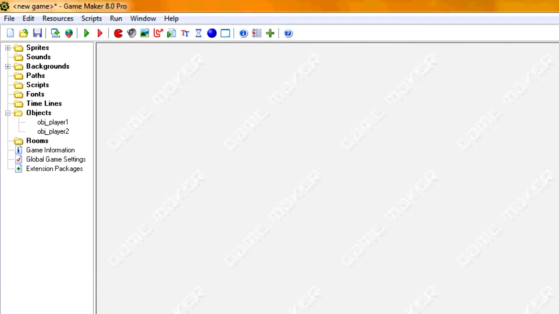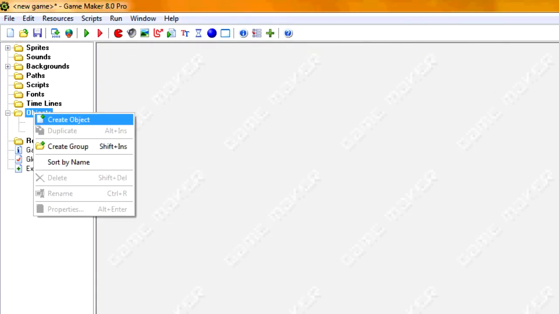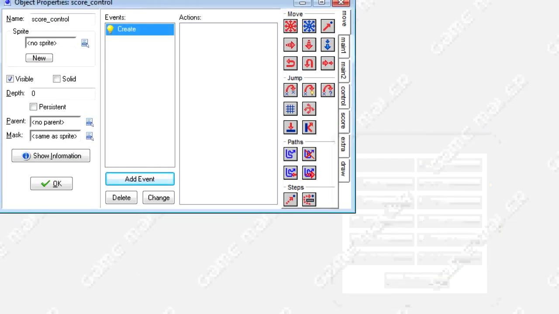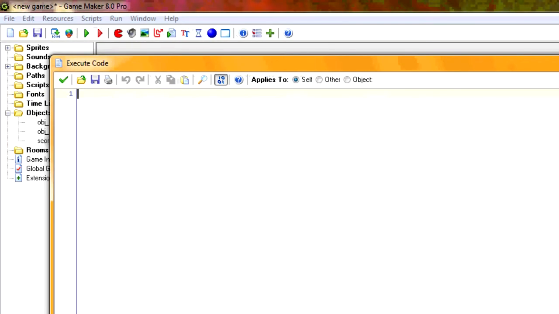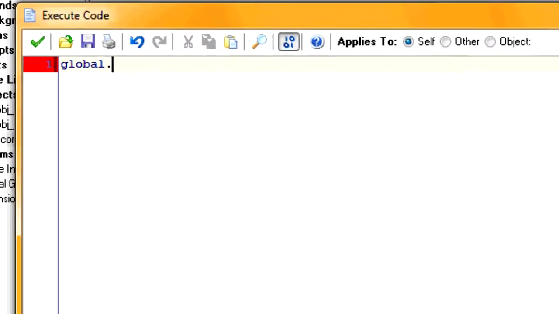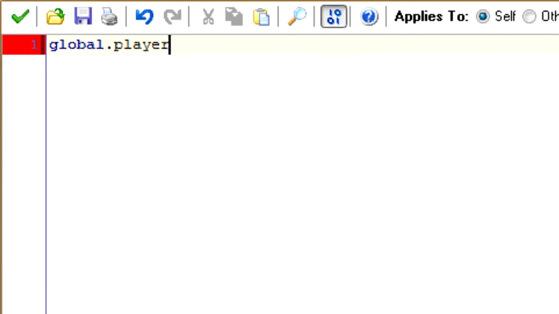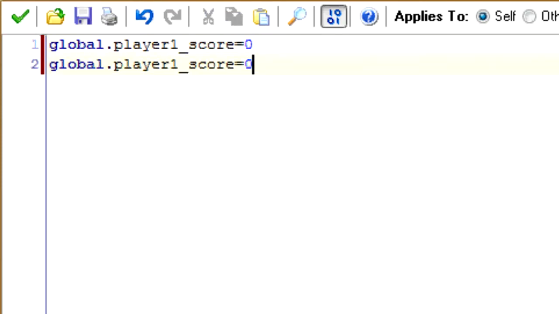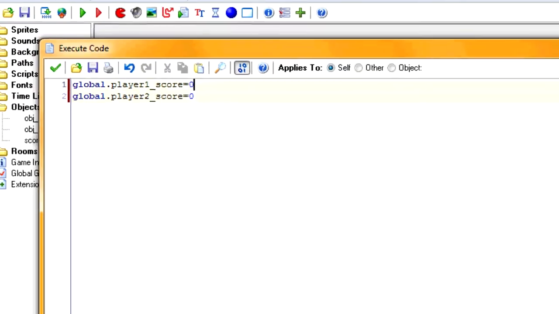And now let's program a control object. This is going to control the score. Let's call it score control. In the create event, we're going to create two variables. Global.player1score equals 0. This is going to be the score of player 1. And then down here, we're going to put the score of player 2. They will start at 0.